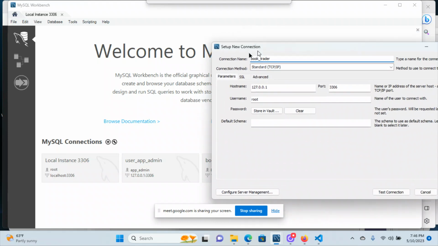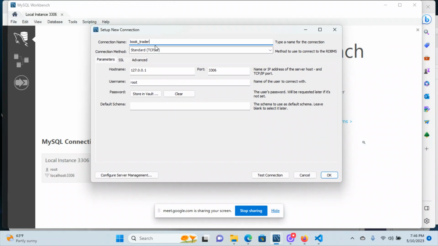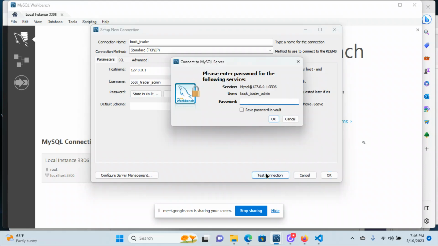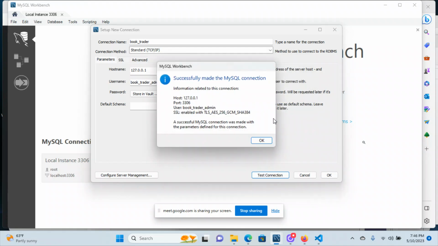I know I called it BookTrader demo, so let's go ahead and call this one BookTrader. And then you've got to tell it which username is going to be for this connection. So it's going to be BookTrader admin, that's the new user that I just created. And before clicking on OK, it's a good idea to go ahead and test the connection. Then you enter the password for that user, which in my case is just password. Click on OK, and it lets me know if it was successful or not.